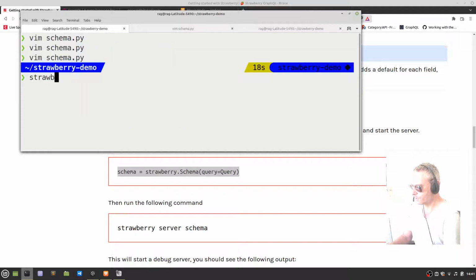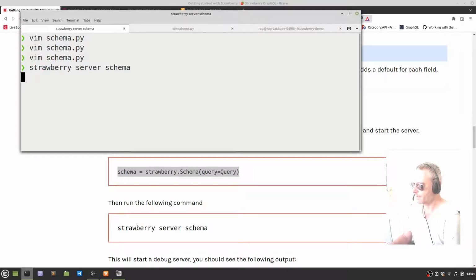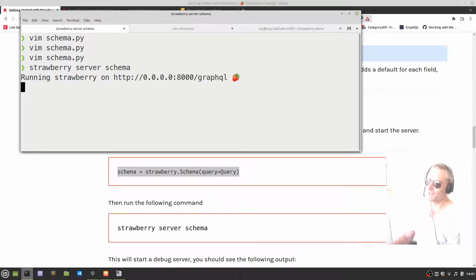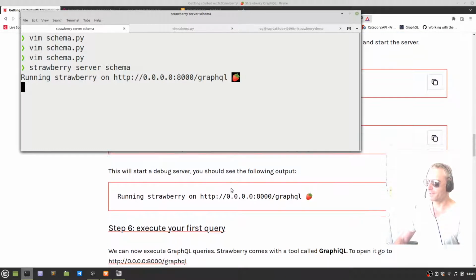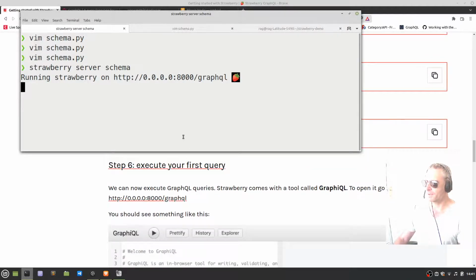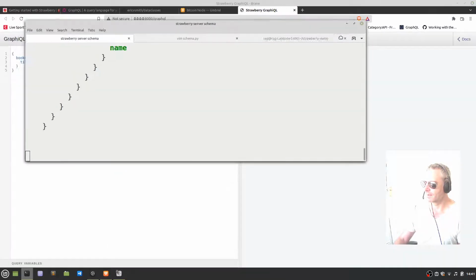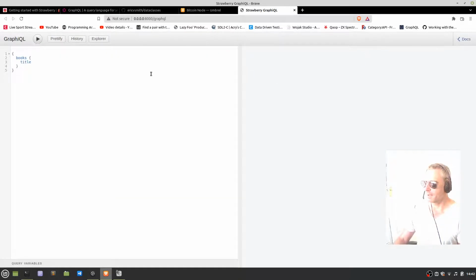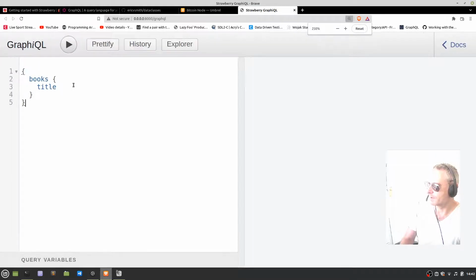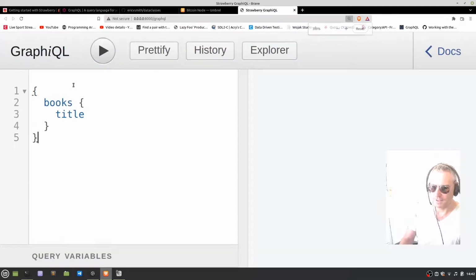So let's do strawberry server schema run. And we get a nice 0.0.0.0 port 8000 /graphql endpoint with a little strawberry icon, which is very pleasant. Okay, so now if we go here, I'm going to minimize that now. Let's just zoom in on that as well. Hopefully that's nice and easy to see.